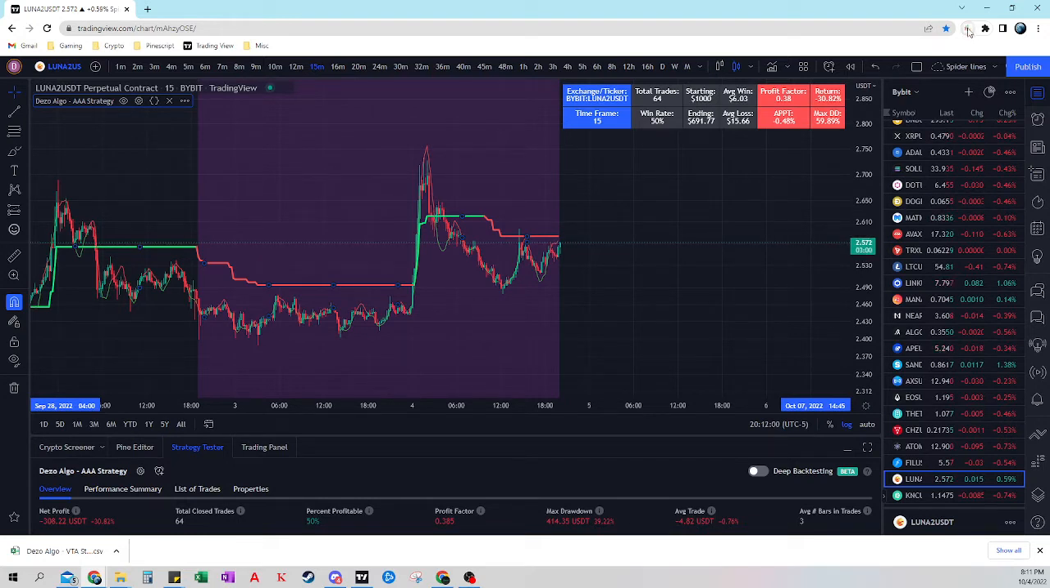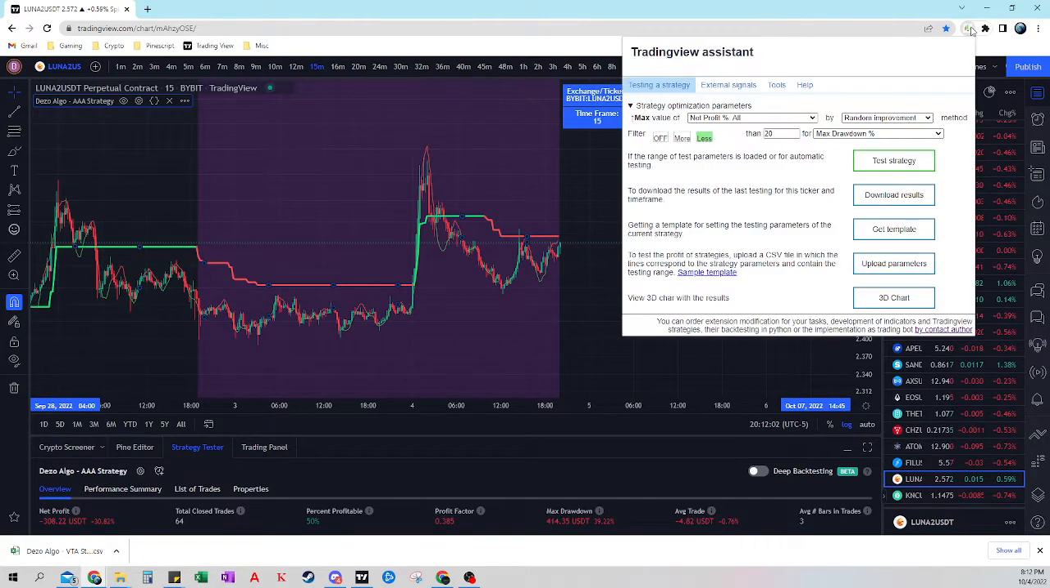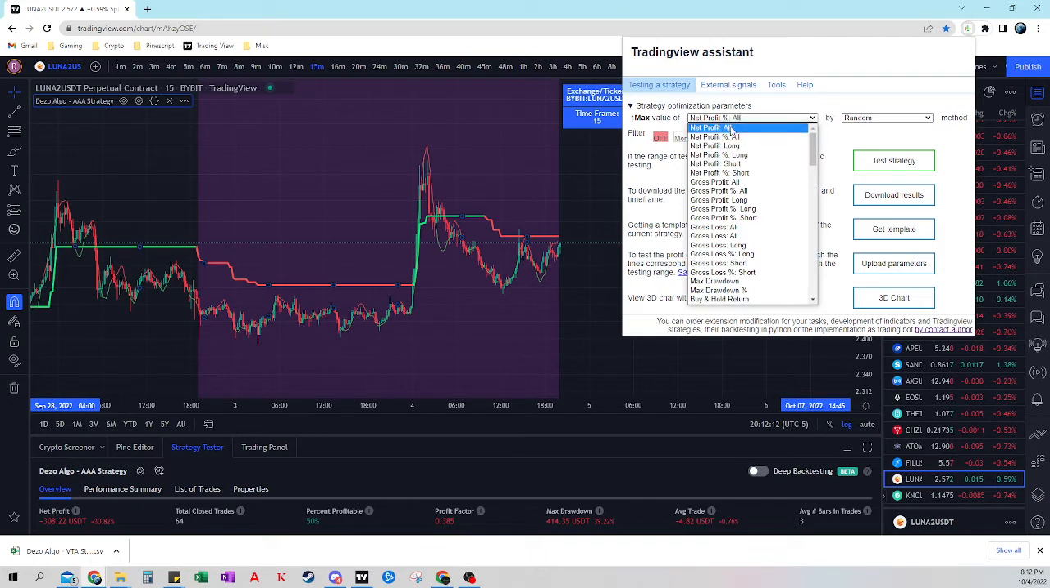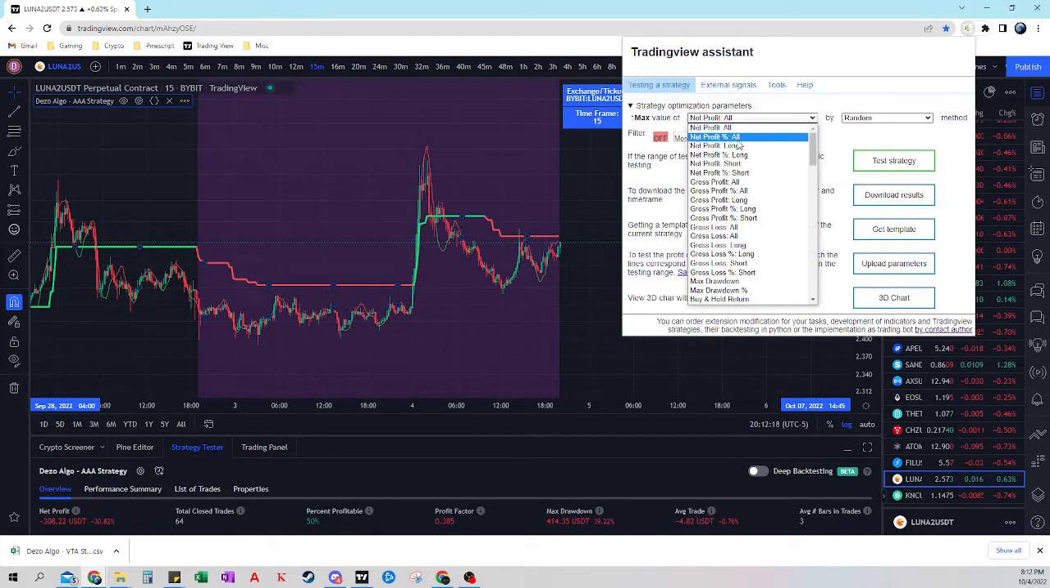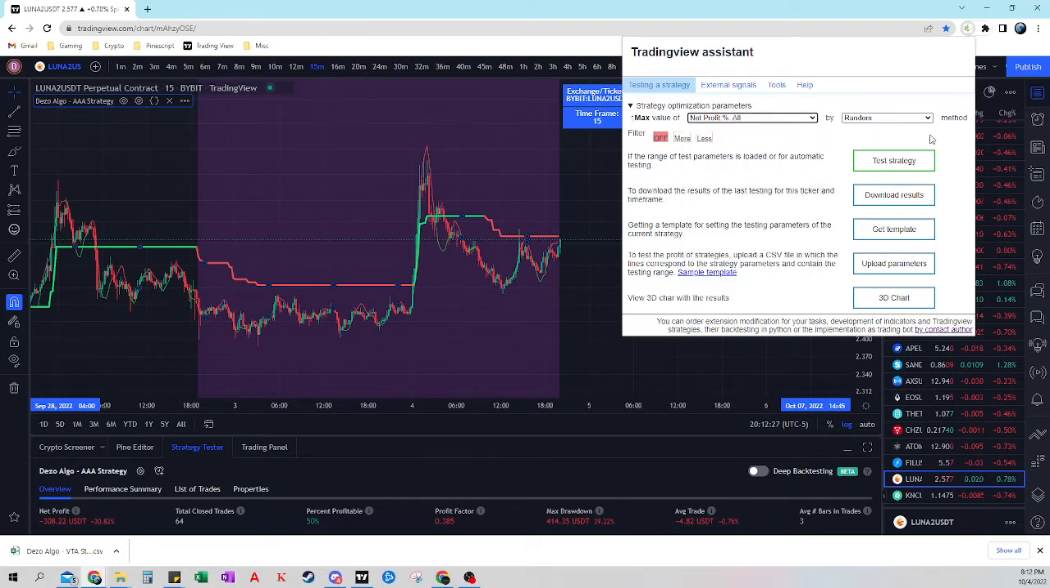So basically, what you do is once it's installed, you just click on it once, and by default, you should see a screen like this. I think by default it's random, net profit all. So for me, the way I like to do it, I like to see the percent net profit all. I don't know, it doesn't really make a difference for all or net profit all or a percent. I just like seeing percentage.